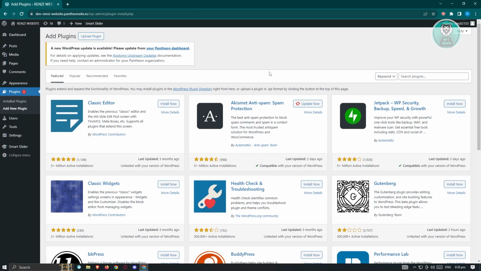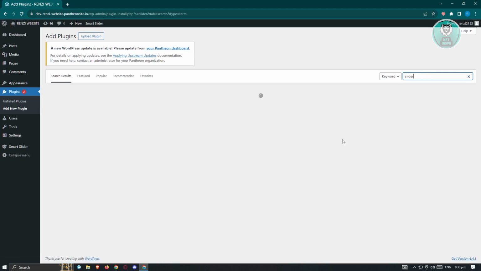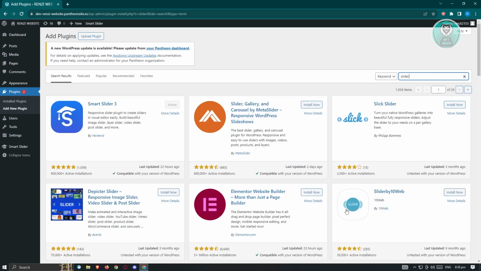Now in this case, there are a lot of plugins that you could install into your website to start adding your slider. So let's just type in slider here and press enter. Here, it's going to give you different options. I would suggest you install Smart Slider 3 here. So go ahead and click on install now, and once installed, just click on activate.